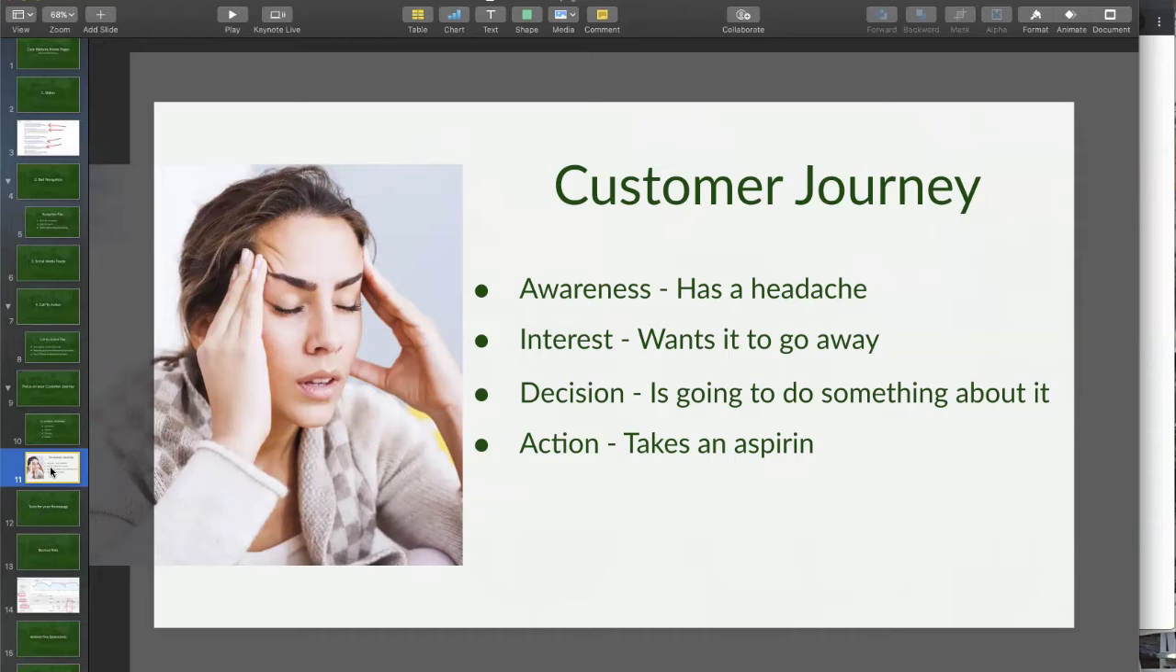And she's probably going to get online, and she's probably going to Google something like headache remedies. So now she's researching, and she's in the interest stage. So she probably watches a video where you can rub your hand like this. She sees a blog about putting an ice bag on your head, and then she reads an ad about having your headache cured in 10 minutes by taking an aspirin tablet. So now she really quickly moves to the decision phase, which is she's going to do something about it. And then she takes action. She goes to the medicine cabinet, grabs the bottle of aspirin, and takes one with a glass of water. So the customer journey: awareness, interest, decision, and action.